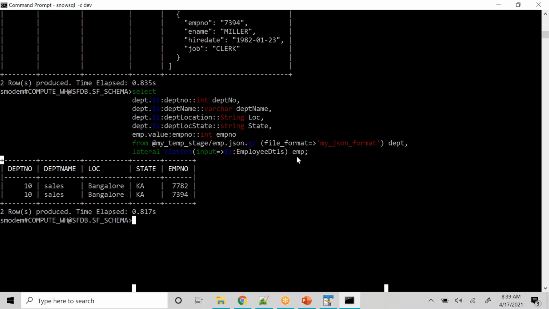So whenever we are trying to extract from JSON, what is the syntax that we have heard? Column colon key, and the column for this lateral flatten is value colon what is the key that you are trying to extract. The array part of it, empno.